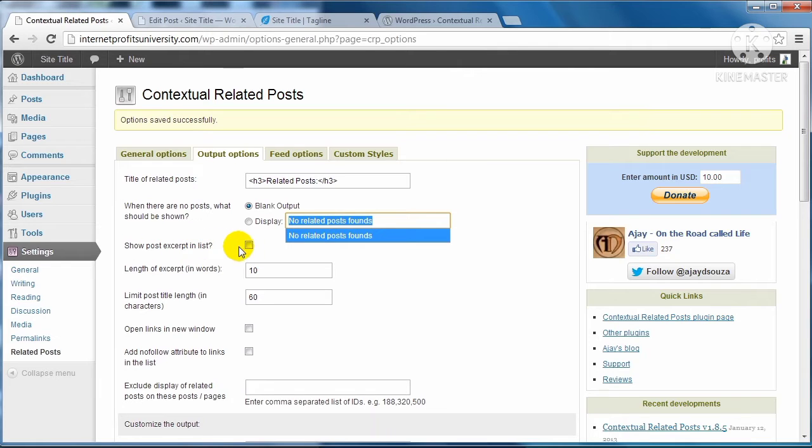You can also show the post excerpt in the list. If you check that, it's going to grab the excerpt and put it in the list. I'm a big believer in keeping it simple, so I'm going to leave that unchecked. That way they can just see the titles and click on it if it captures their interest. They are not overwhelmed with too much information or too many keywords in that list. You can set the length of the excerpt, but if that's unchecked, that doesn't really matter.